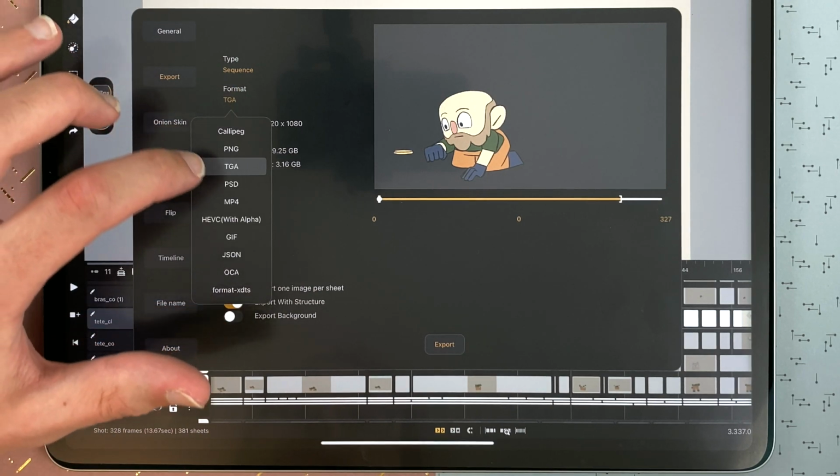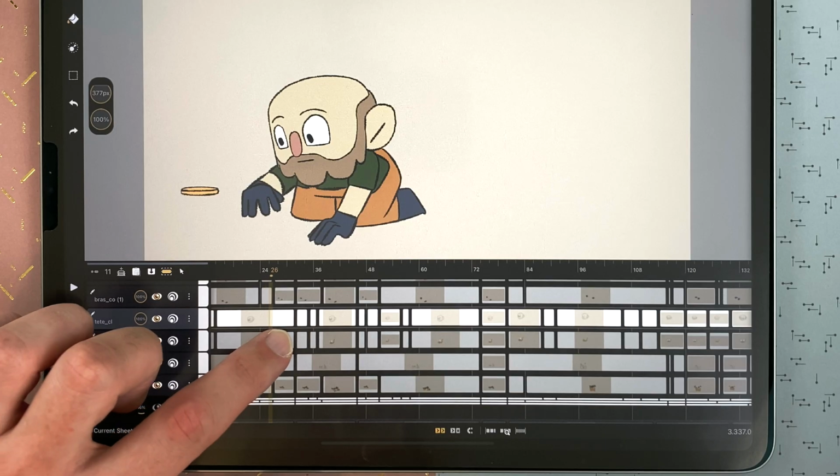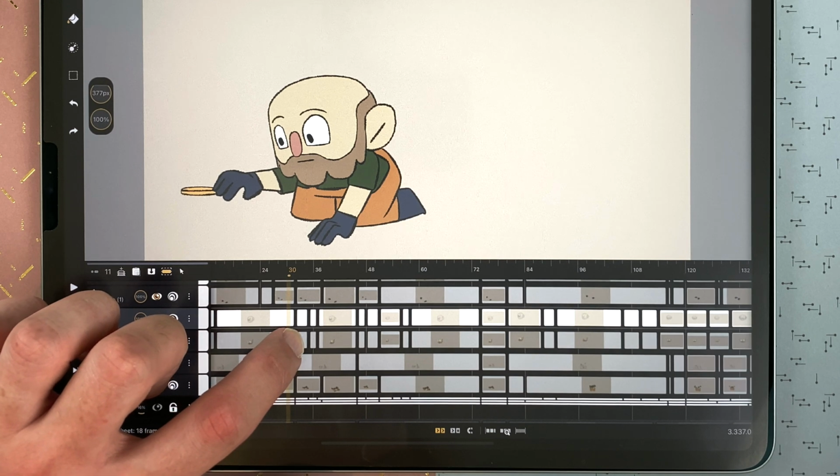You can also export to PSD. The difference between PSD as a sequence and PSD as an image is that the PSD sequence will export all your animation drawing sheets sorted in every corresponding layer in a PSD file. Basically here, it will export one PSD for each frame.